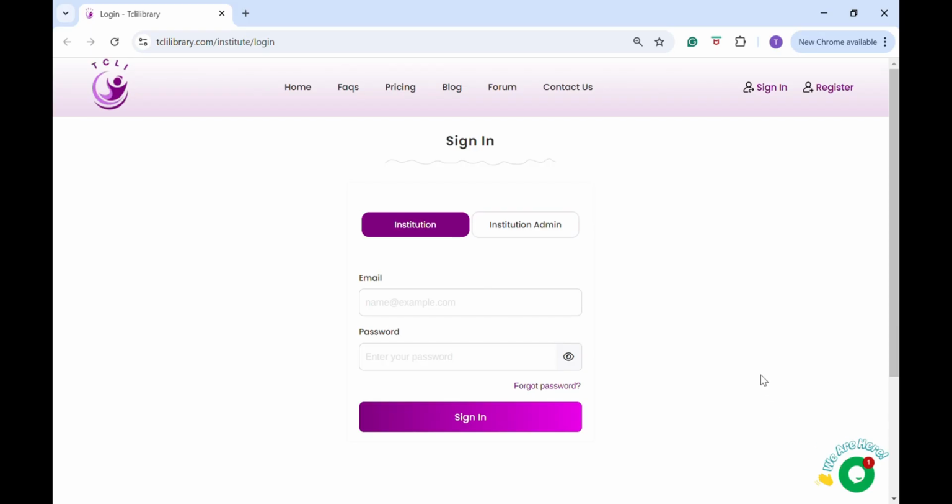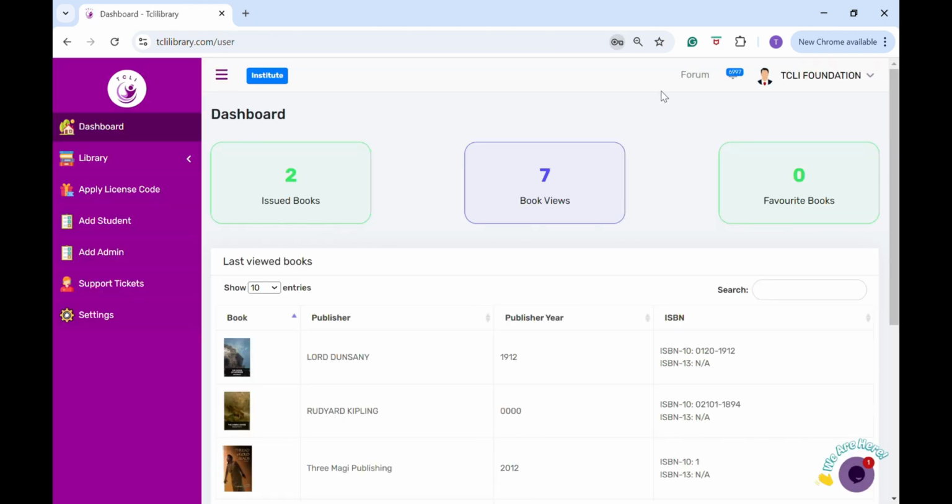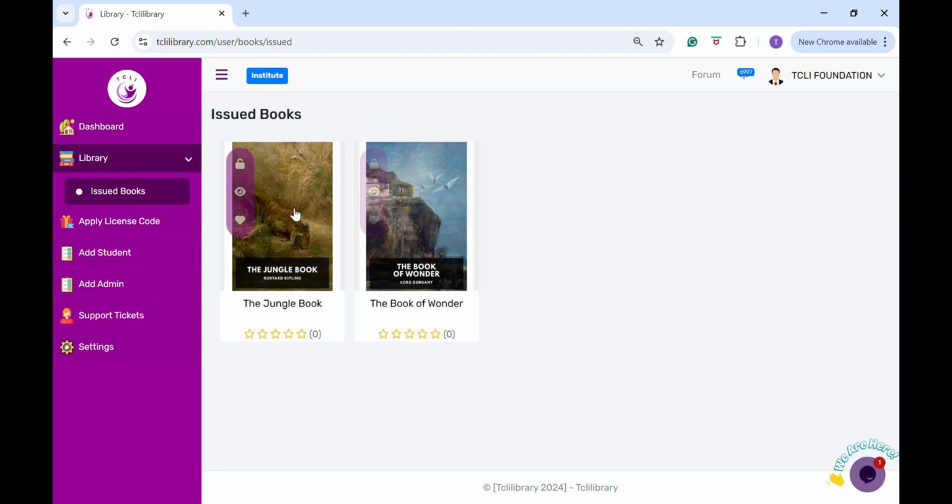So here is the one for institution, right? The institution has its own unique URL and they can assign sub-admins, and their sub-admins can log into the institution admin, while the main admin can log in here. Let's see, for example, how many books this user has. So this particular organization has been issued 2 books. When you go to their library and look at the number of issued books, you see just 2.